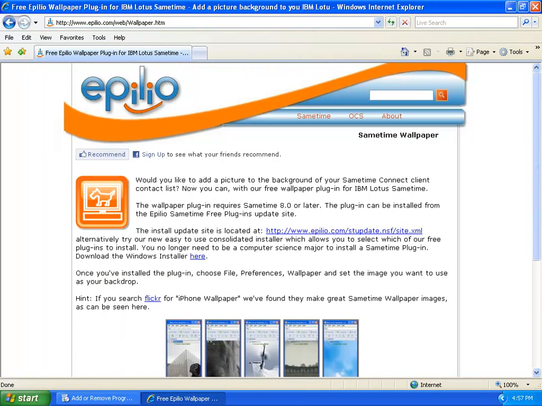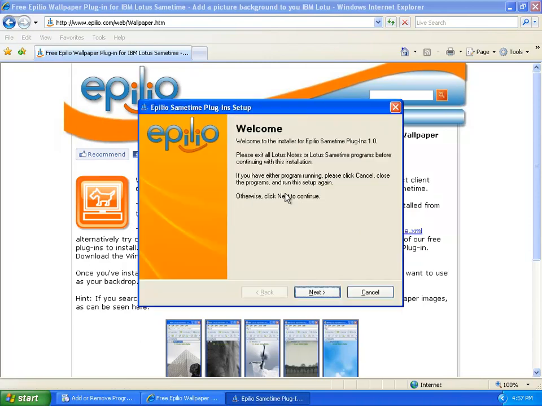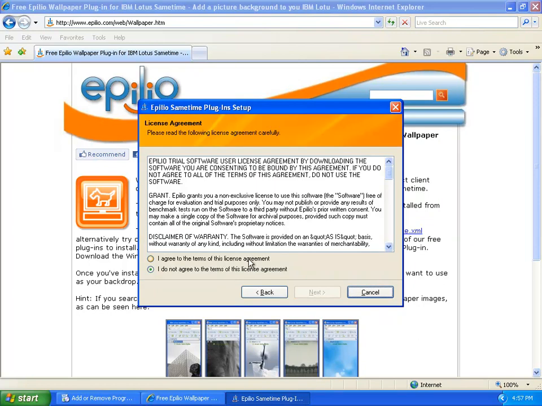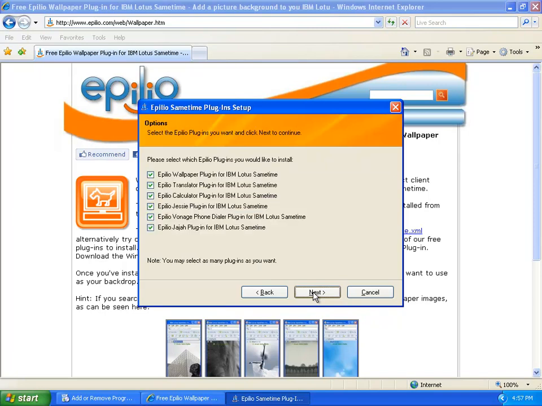On this page and all the other plugin pages, you'll find a link to the installer. Click on that, and then just choose to run and accept the security warning when it appears. And now the installer is going to welcome us, and we can then choose to accept the license agreement, where we're going to install the plugin details, and then which of the plugins we want to install. So for the purpose of this demonstration, I'll install them all.